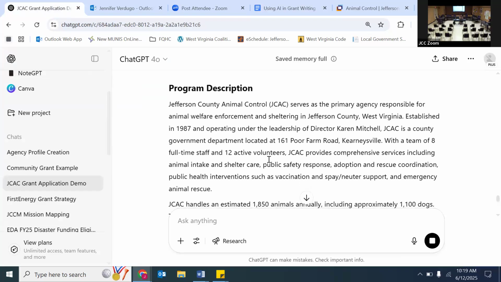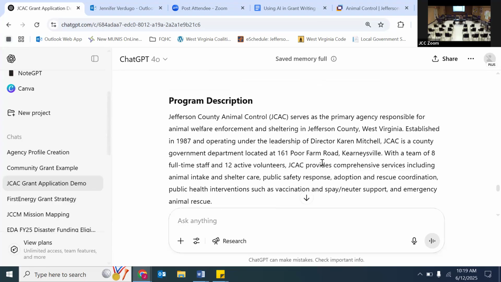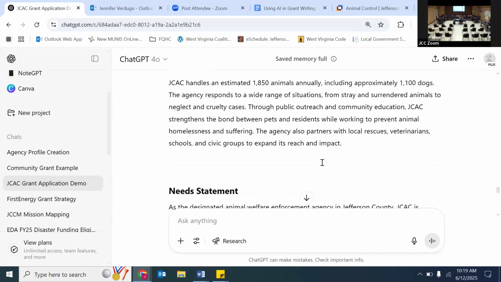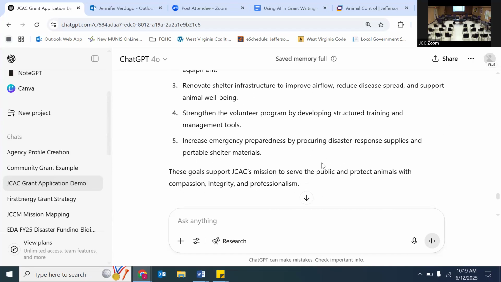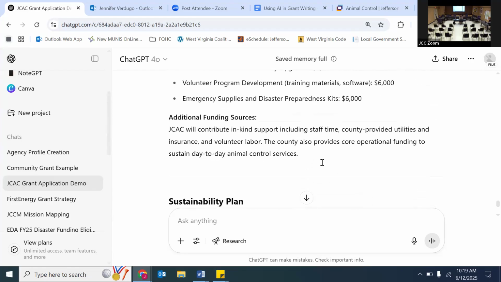And so automatically, based on just the website information and a little bit of data that I had it create, and all I asked it to create was how many dogs we serve in a year, those kinds of things, and it's all fake data, it handles an estimated 1,815 animals annually. But very quickly, based on just the information I've given it, it's already written a program statement, a needs statement, goal statement, methodology and implementation plan, all of these sections that we've asked it for.